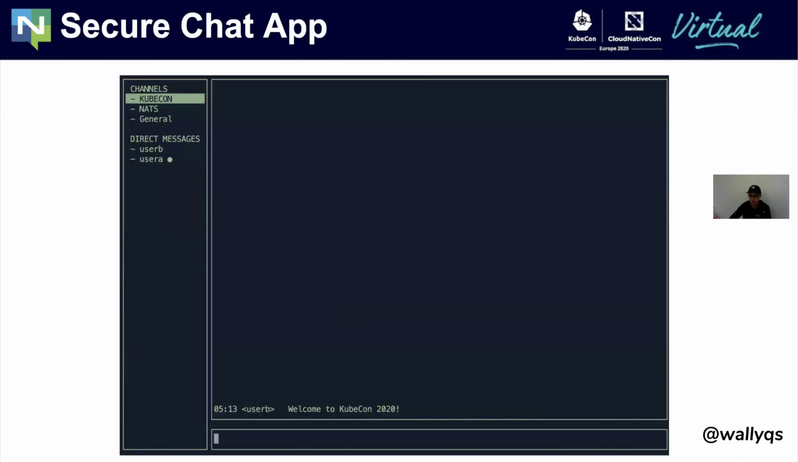This is how the NATS chat application looks like. You can have a number of channels, and then users can send messages to anyone that is a member of that channel. And they also have support for direct messages. Whenever you receive a message, you get a dot, basically telling you that you have a new message.